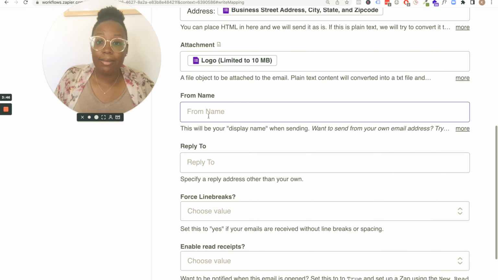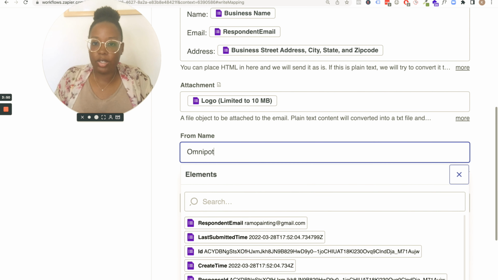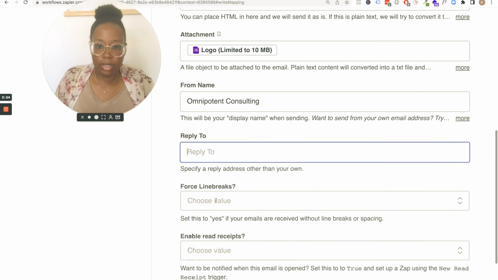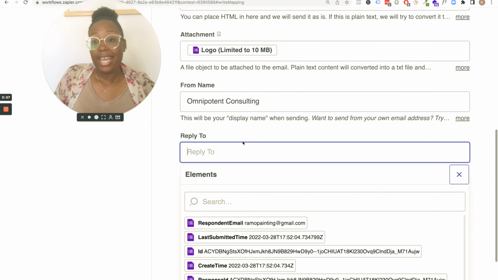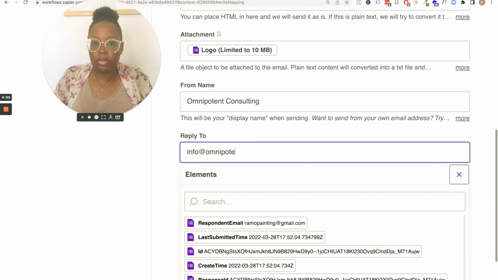Now the from name is the name you want people to see that it's from. So in this case, I'm actually just going to put Consulting, which is the name of our parent company. Reply to, if somebody who receives this email replies to it, who are they going to be replying to? In this case, I'm going to just put Consulting.